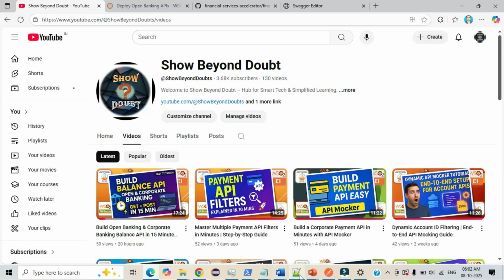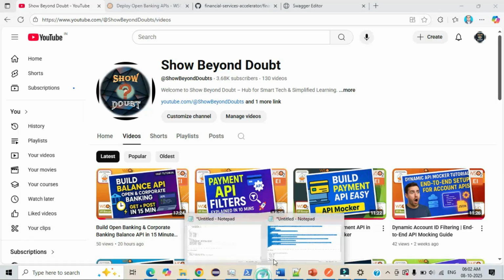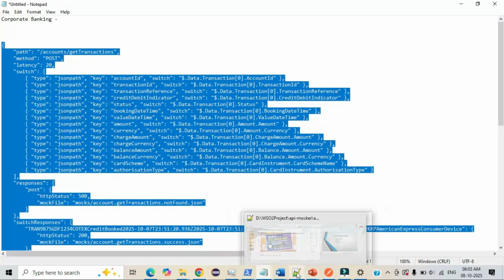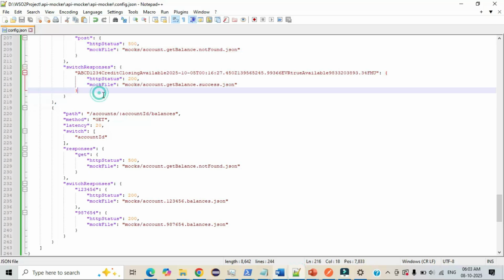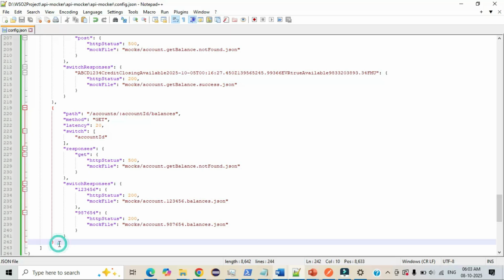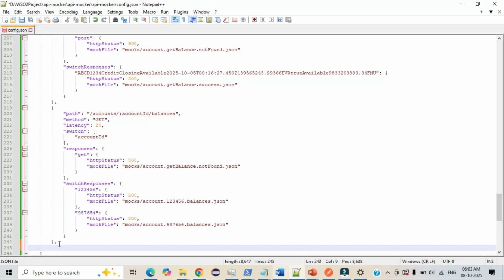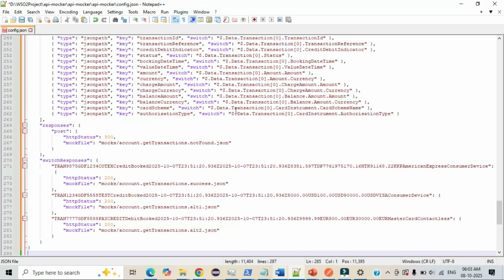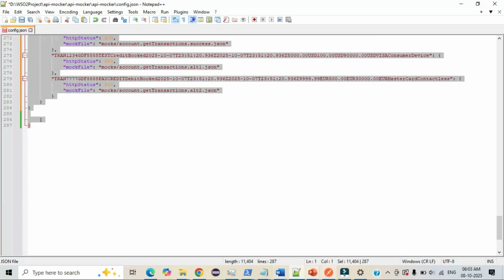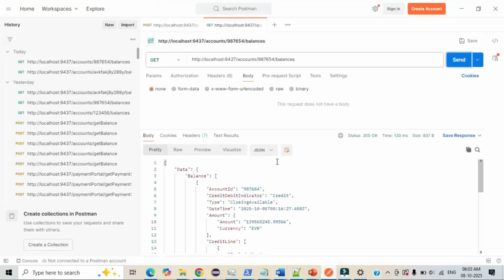We will see what the output of this particular schema is and what the output of this particular configuration is. So let me go through our configuration JSON file. In the previous video we already completed the balance API, right? So let me put one comma here and add this configuration. After adding this one, let me copy this one and beautify it so it looks good.